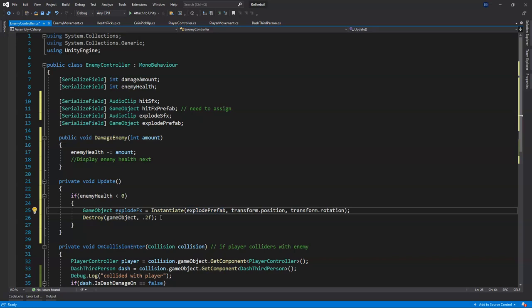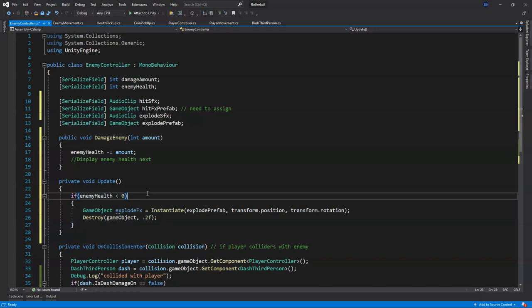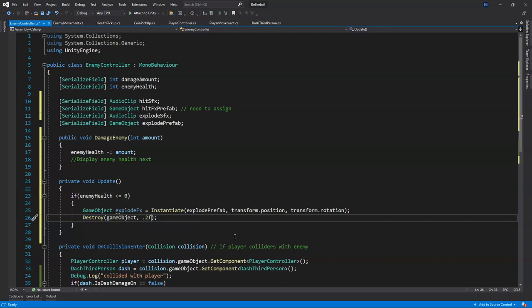So the only problem that we're going to have later on, we're going to need to change this, is update runs every frame. So literally, when the enemy's health is less than or equal to zero, it's going to continually instantiate the explode prefab. So it's going to keep instantiating it during that time frame until the enemy is destroyed. So I think what we'll do for now is just delete that time delay, so that way the enemy's destroyed, the object's destroyed, so it won't keep instantiating. So we'll save that, and we need one more.